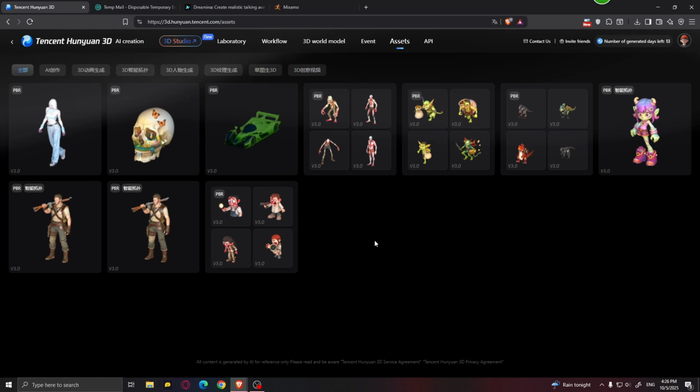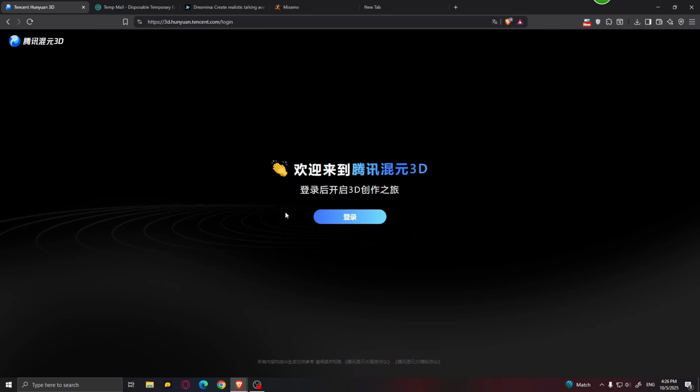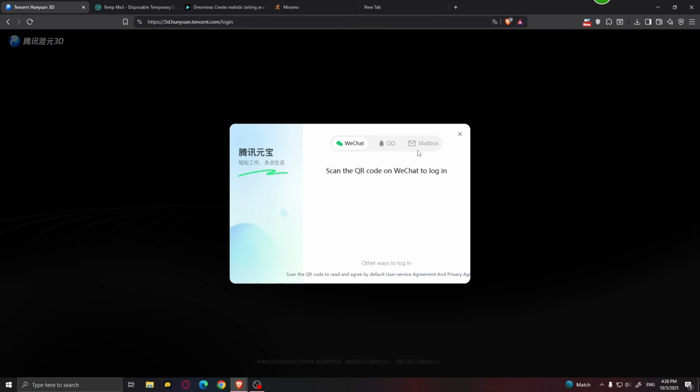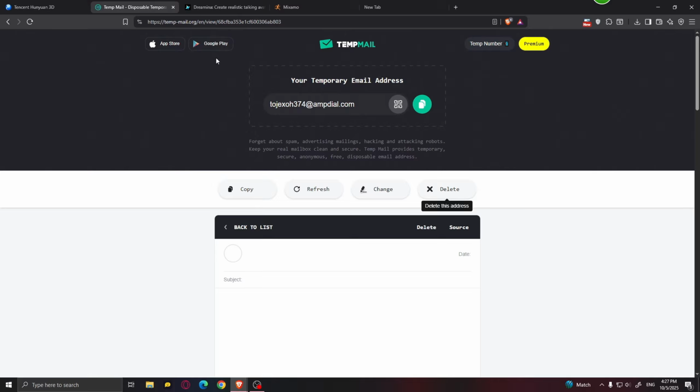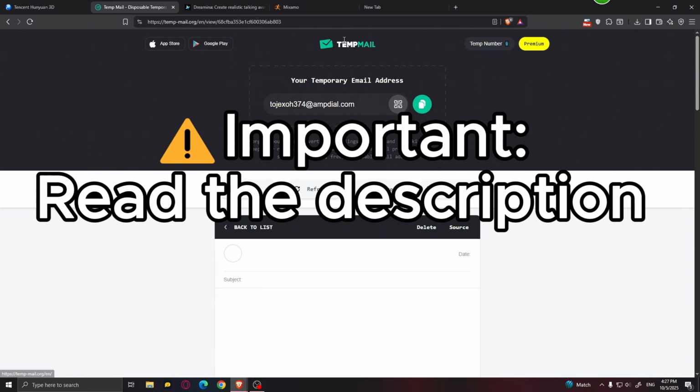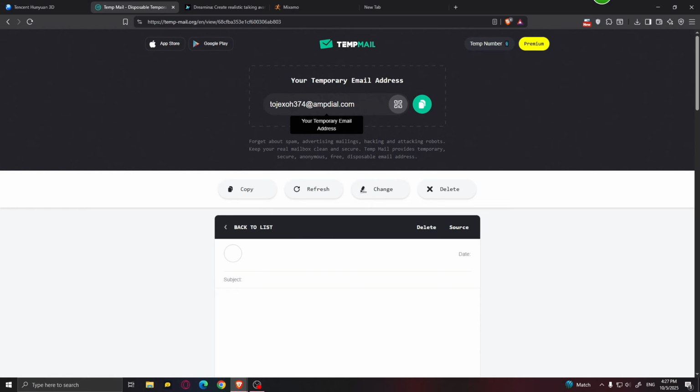But let's say that this is not enough for you. What do you do then? Well, that's not a problem, because you can just go ahead and create a new account. So over here we have a couple of different options for login. We have WeChat or QQ, but we're gonna go with the mailbox for this one. And over here, all you have to do is paste in your email. And if you want to generate unlimited models, all you have to do is use a temporary email. So we are going to use this service called TempMail. It's pretty popular, and it's going to generate a temporary email for us.